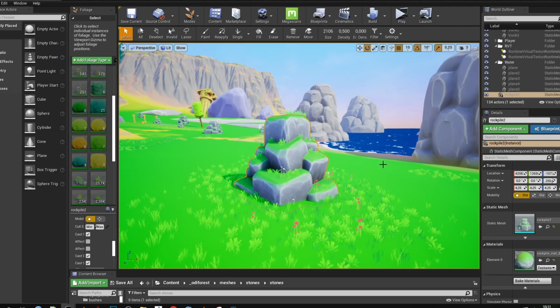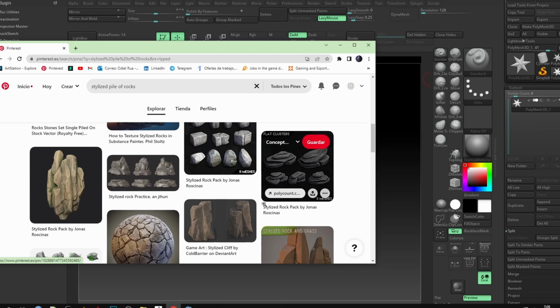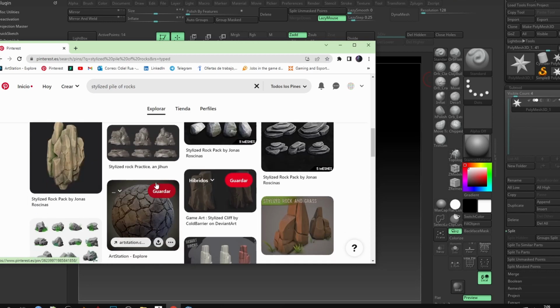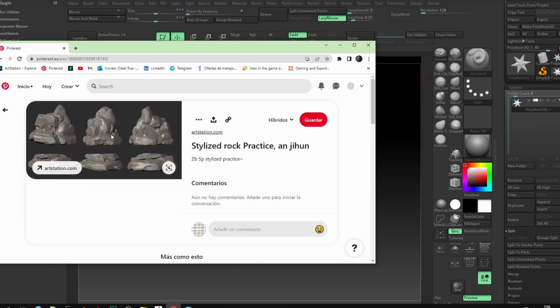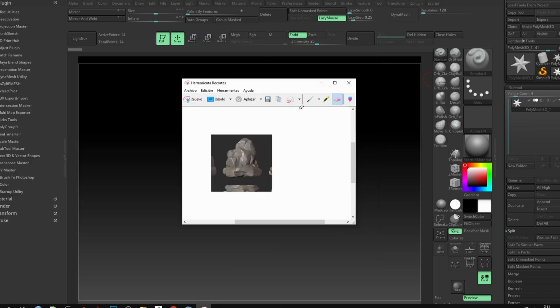So let's jump into Pinterest. Let's see what we have here. So yeah, something like this would be cool. If we look here, these are different shapes. We have a big one here, another one here, and it's a combination of them. Tiny little rock here.